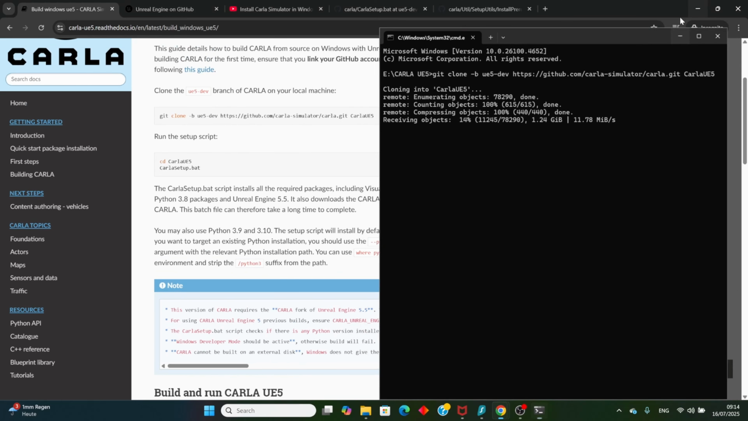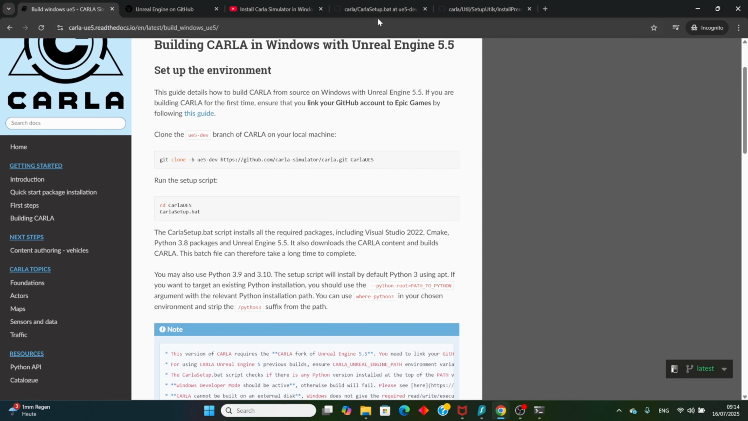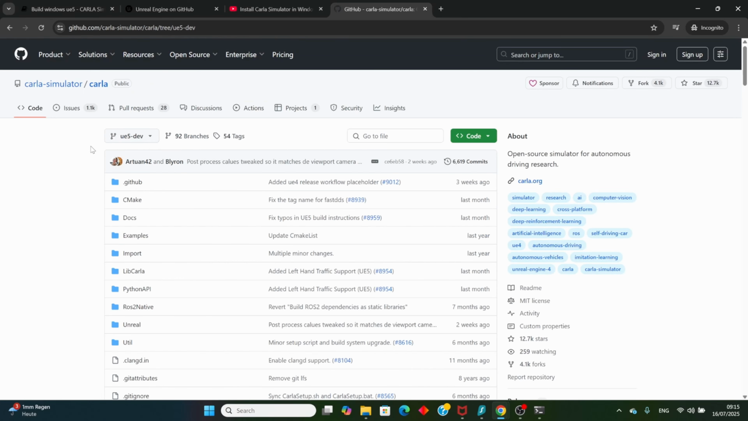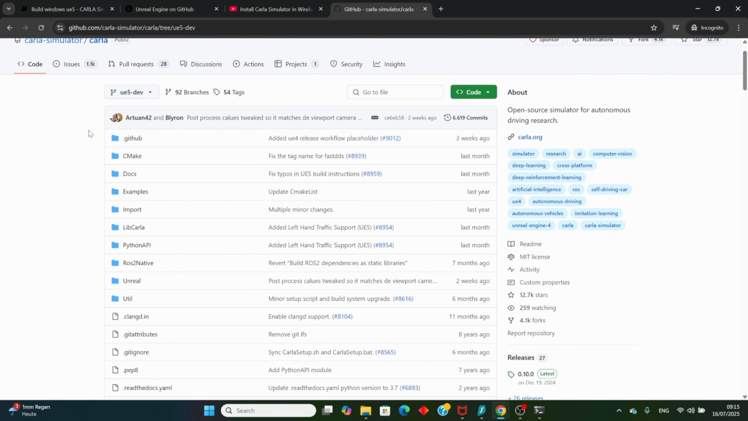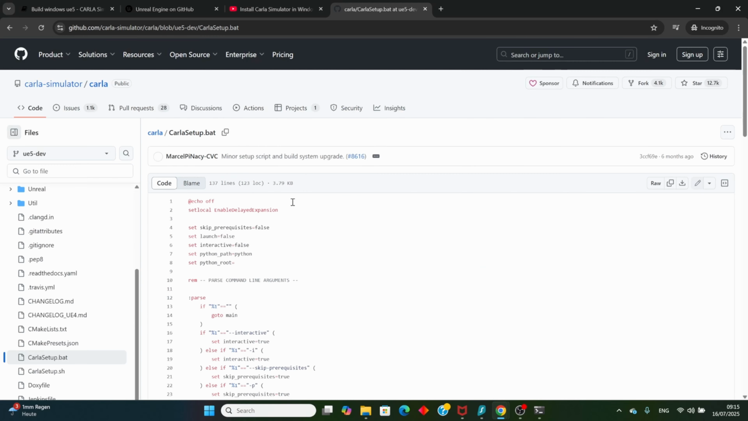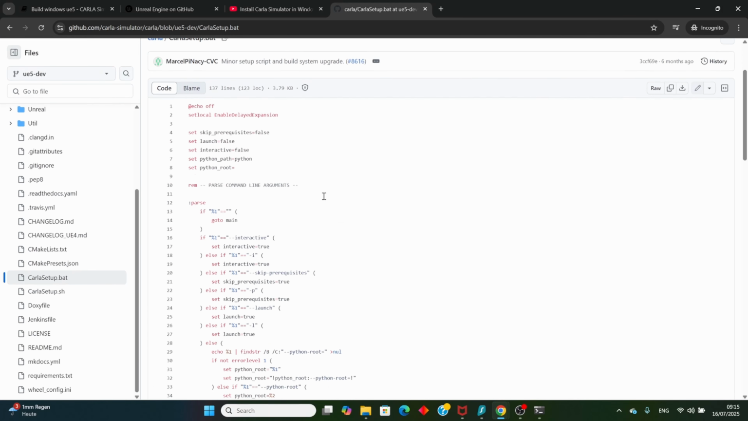While Carla is still cloning, let's take a moment to understand what the CARLA setup.bat file actually does. If you go to the Carla GitHub repository, first make sure that you're on the correct branch. It should be UE5. Then open up the CARLA setup.bat file, and you'll see how it works.